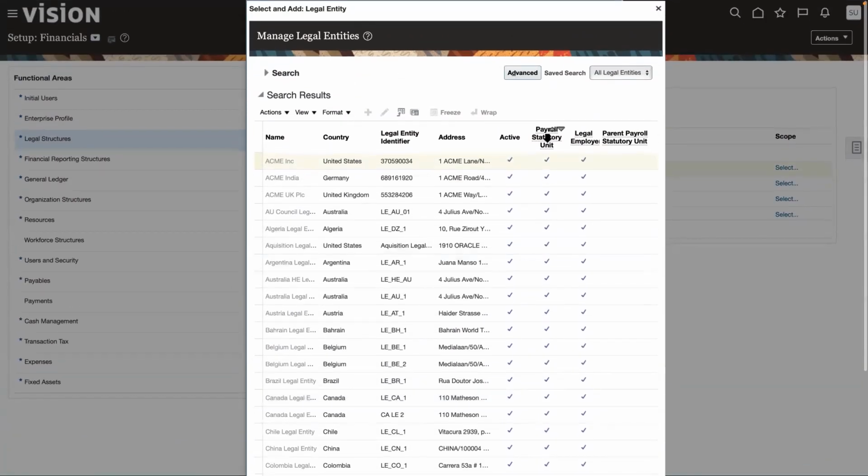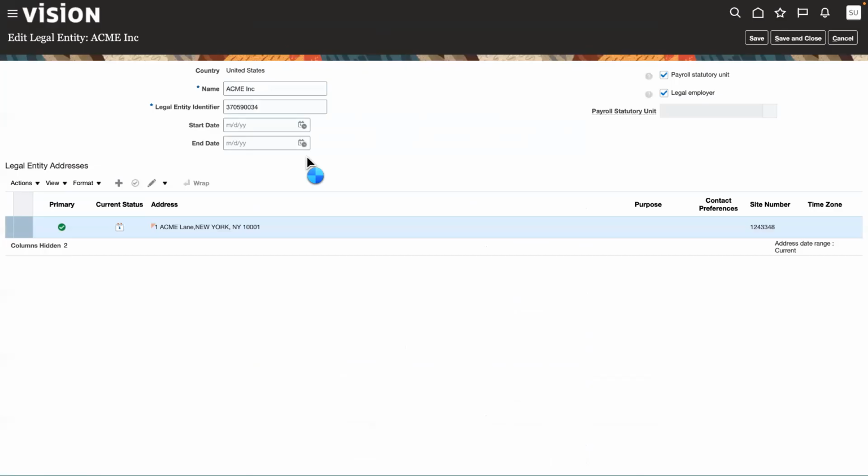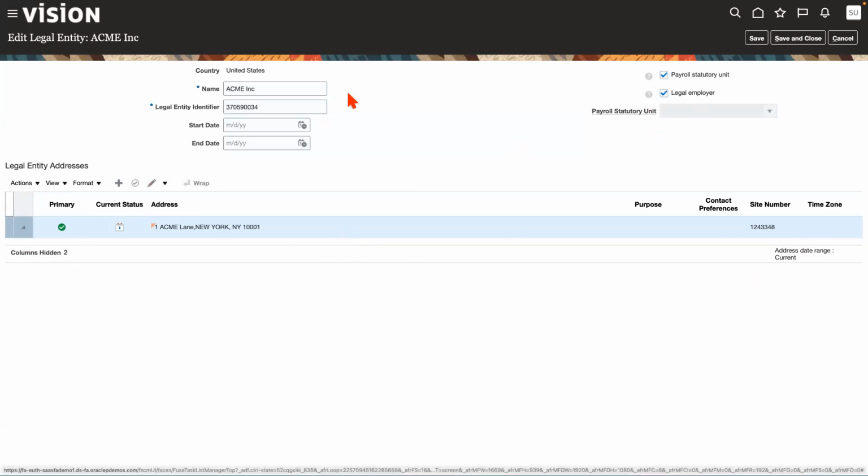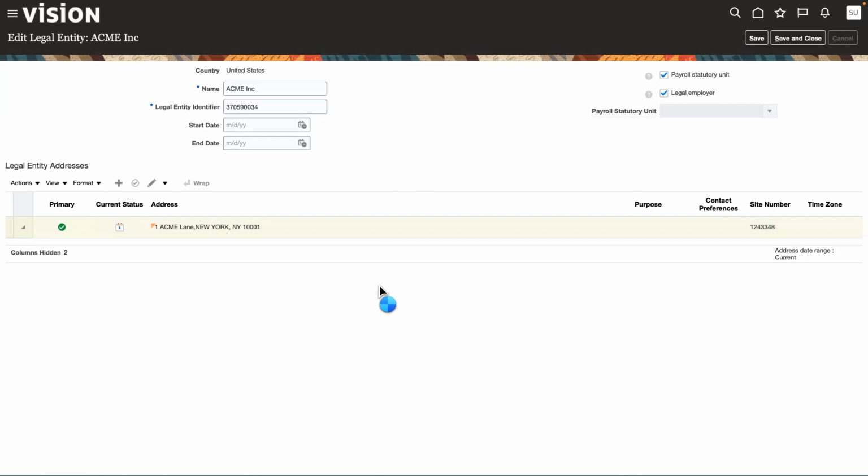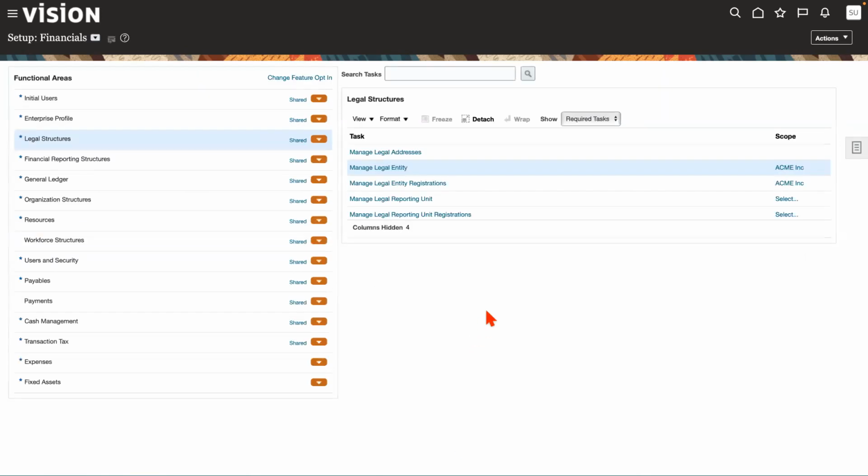And then that will allow us to select some of the details. So here we can see some of the details of the legal entity that was actually created. So the rapid implementation spreadsheet has actually created all of this for us. It identifies this as the payroll statutory unit and also the legal employer. So just showing you some of the things that the rapid implementation spreadsheet has done. Other things are, like, your legal reporting unit. So you can also have a quick look at that.